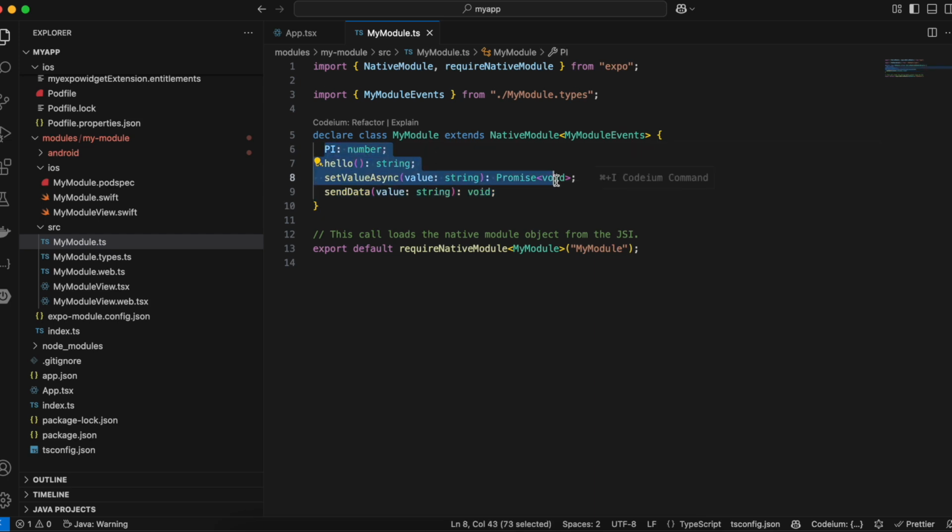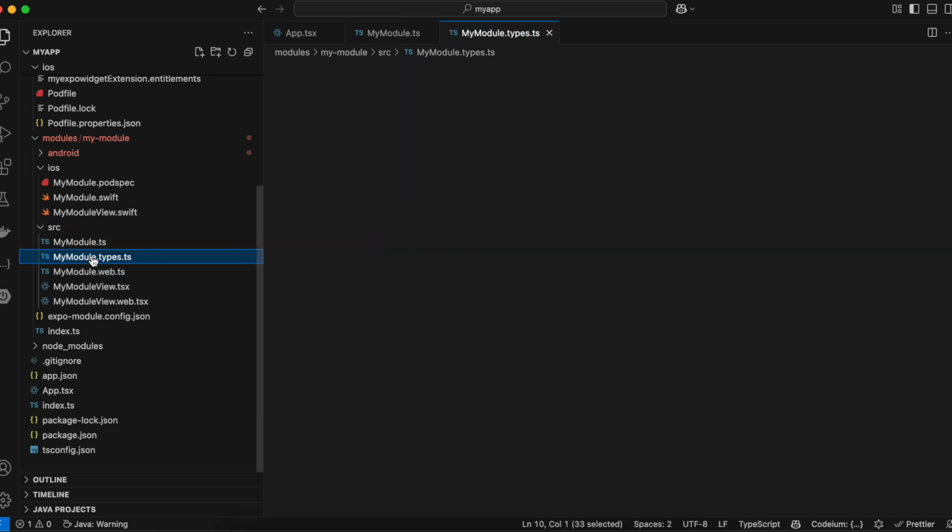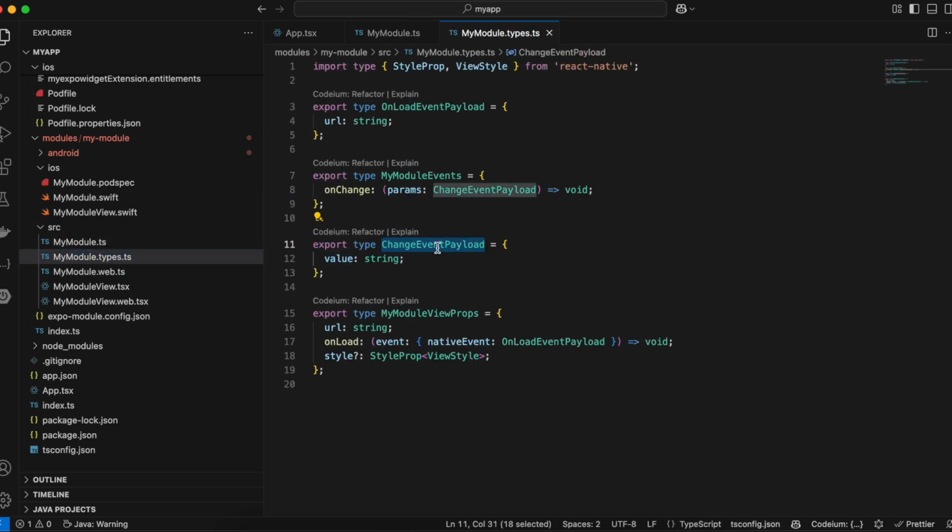These three things are present by default. I have not changed anything. I have only defined this one. Then inside my module.type.ts, you can see this is the event handler which is present by default. And to send data from iOS to the React Native side, we will be making use of this value string, which is again present by default. Hopefully the Expo guys don't remove this. So yeah, I have not added anything else in this particular file.